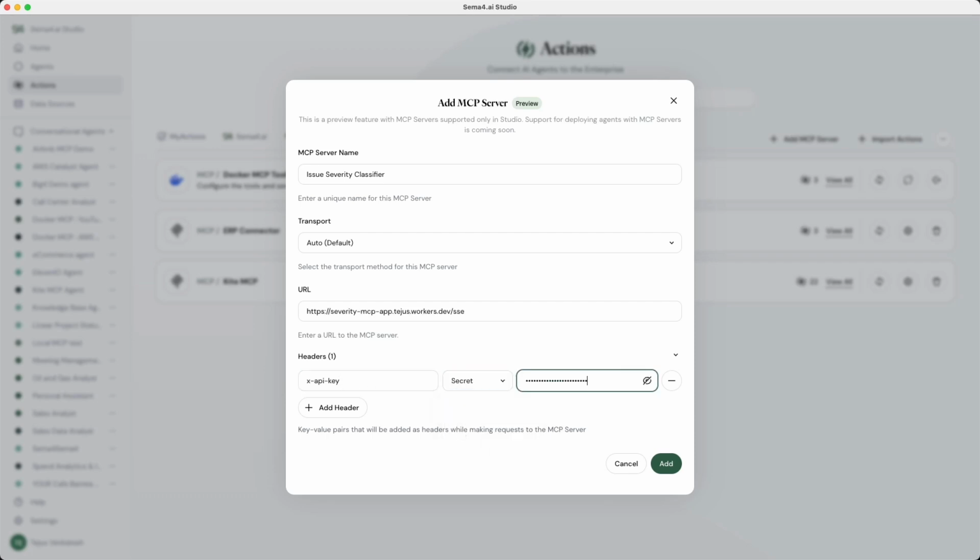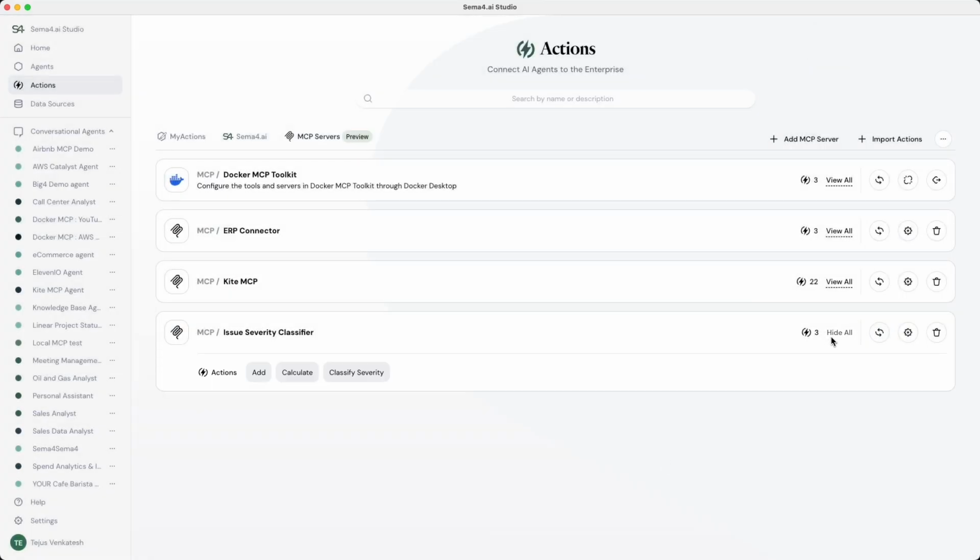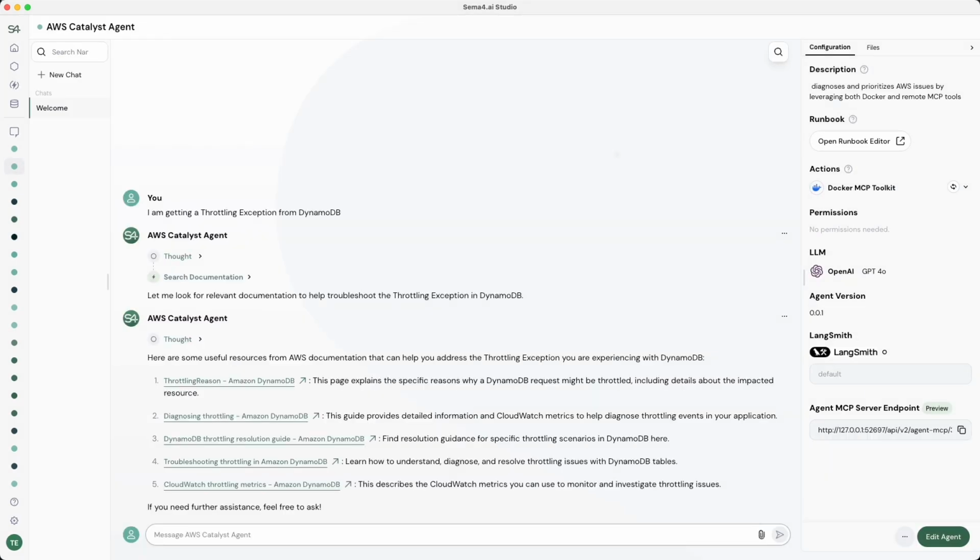You can also add other headers your remote MCP might need, such as content type or custom authentication headers. Once you've added everything, click Add to save the server. Studio will verify the connection and show you the available tools. In this case, you should see Classify Severity tool. Now that we've added our remote server, let's update our agent to use it.